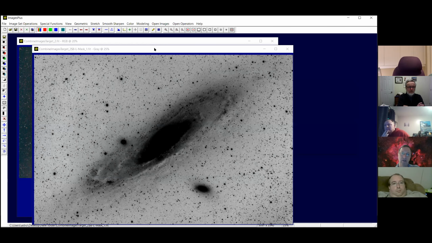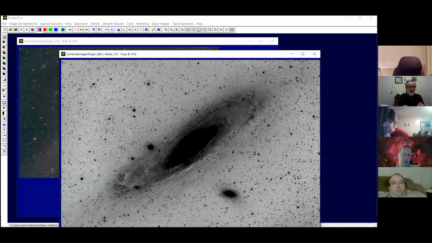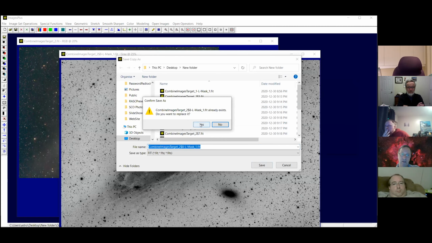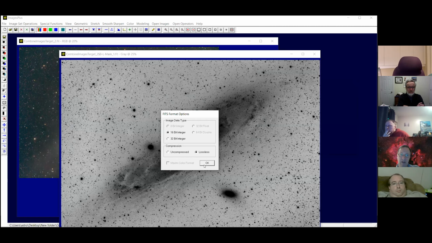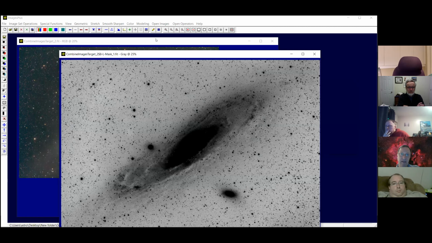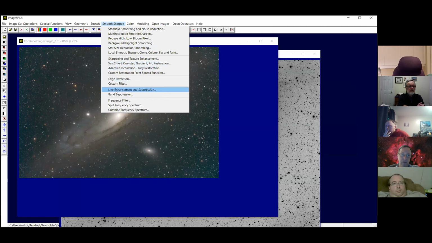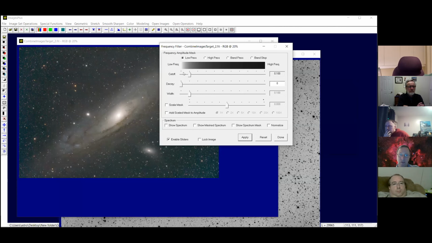Okay, so now we're going to do this. Use the mask we're going to use. Save that mask. And we're just going to blur the heck out of the background. At least that's the plan. Use a frequency filter tool again.